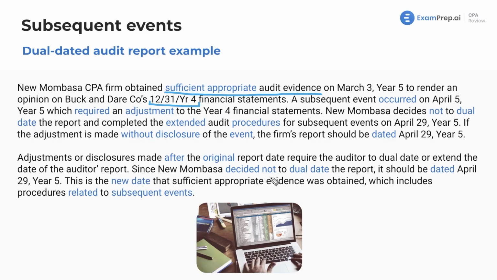Since Newman Boss decided not to dual date the report, it should be dated April 29th, year 5. This is the new date that sufficient appropriate evidence was obtained, meaning, we had to do work to assess from March 3 all the way to April 29th. So that's a lot more work, right? So a lot more time for your burned out auditors to want to work. The new date includes procedures related to subsequent events. So you're covered there. But hey, if money's no object, why not?